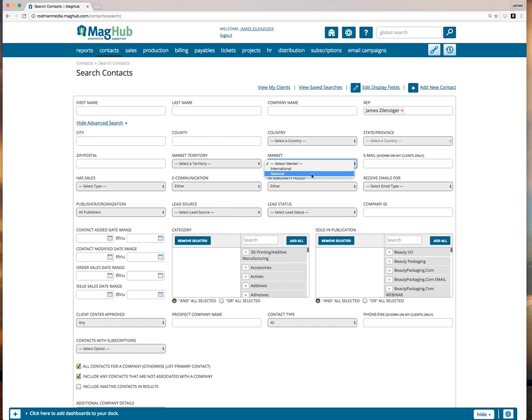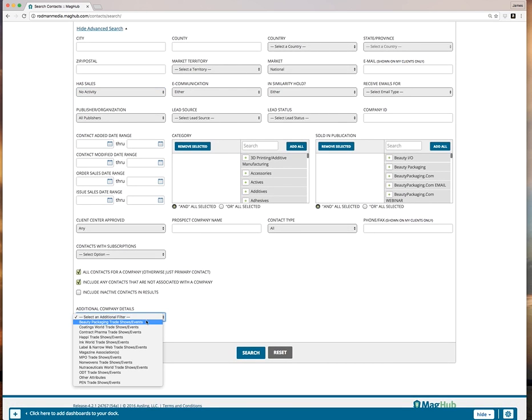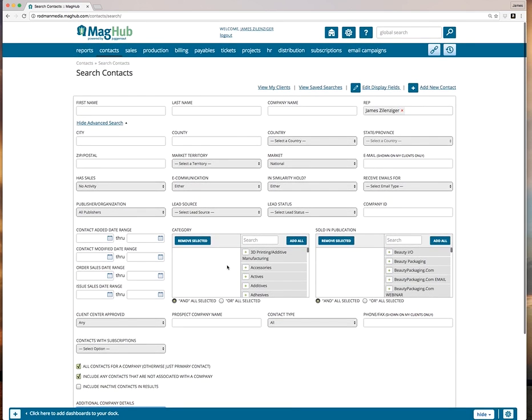In terms of market, I'll want to select the national market. I can select the e-communication they've had. I'll say they've had no activity at all. Lead status, different categories that they might be in, publications they're sold in, as well as there are some additional filters down here that companies could be associated with, such as trade shows. But I'll keep this list pretty general for right now, and I'll click search.